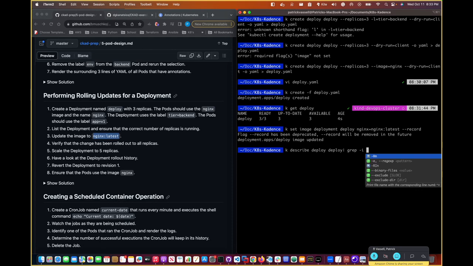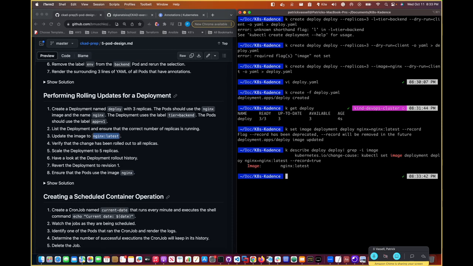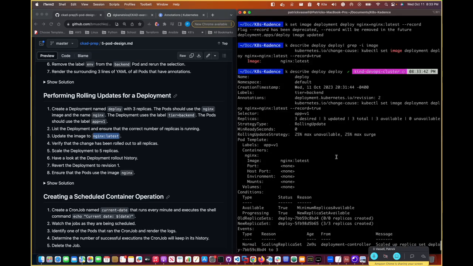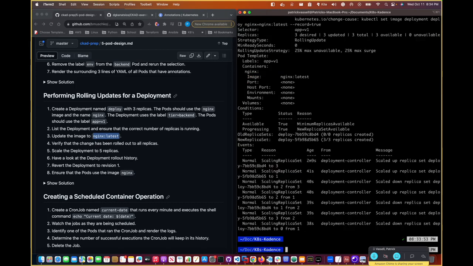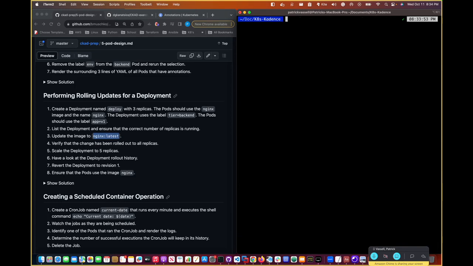So grep -i, and then I can do image, and then it should tell us that the image is now showing up as Nginx latest. And for those who feel more comfortable seeing the full command here, you can go up to containers, Nginx, and then the image is now showing Nginx latest. So that's that first part.